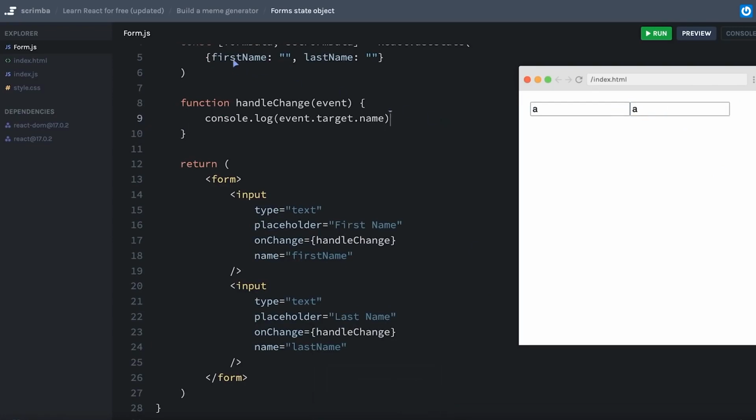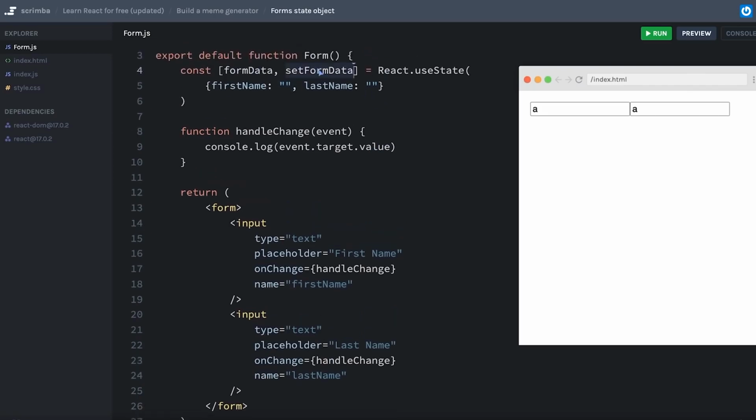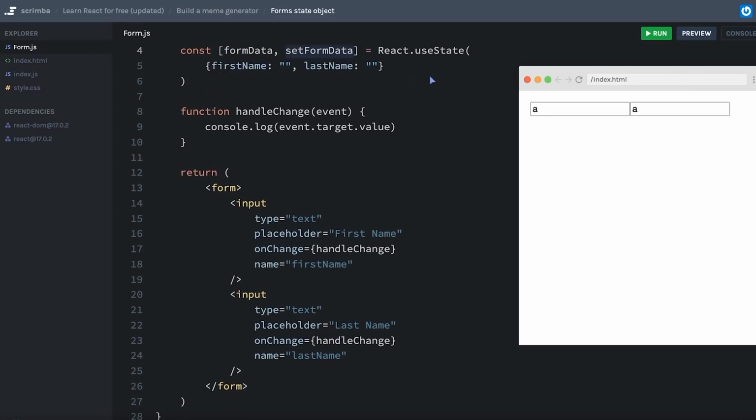We have access to the property of state that we want to change, and we still have access to event.target.value, which is the value that we want to change it to. So now we have everything we need to call setFormData and update our object correctly. Let's go ahead and call setFormData.